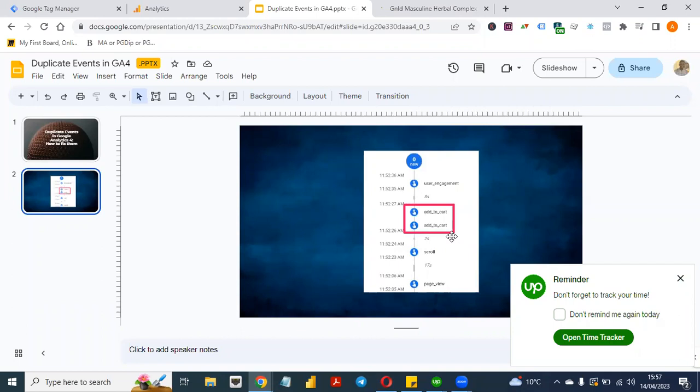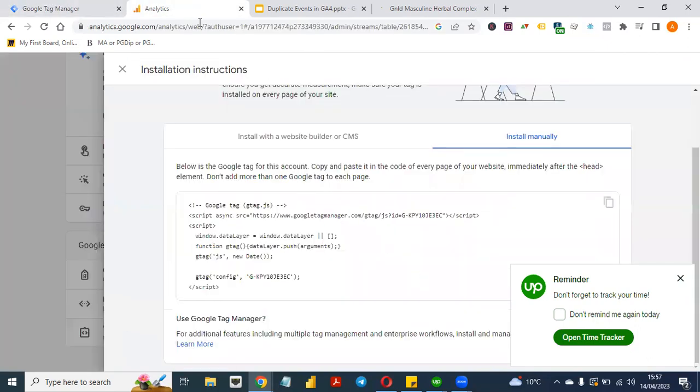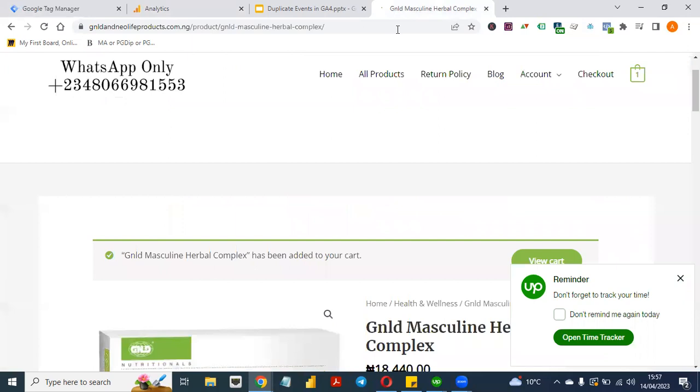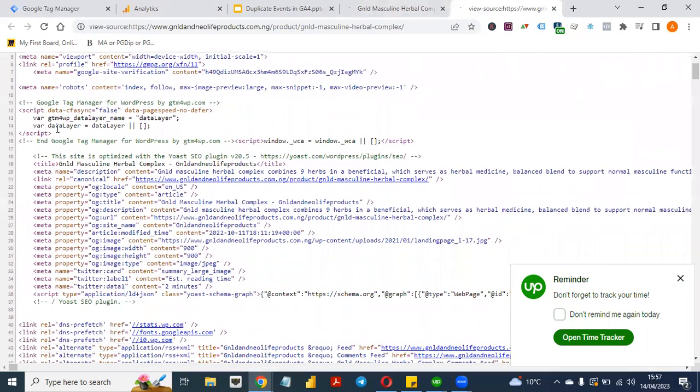So you do one. In the case where you've done the two, you are watching this video and you have done both on your website, all you need to do is go to the source code of your website. Let me press Ctrl U. That will view the source code of my website. To get rid of it, you look at the head tag, that JS tag.